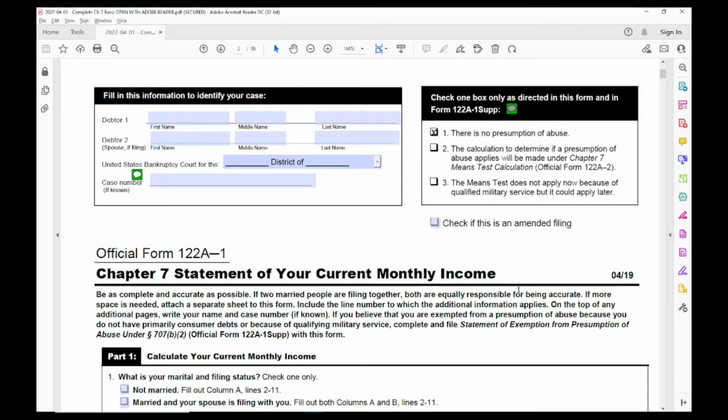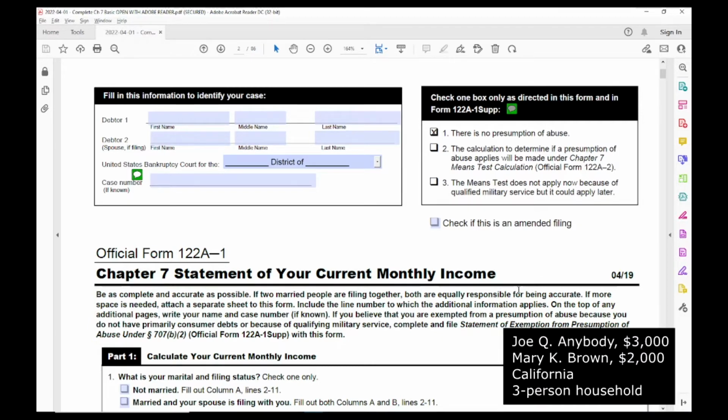I'm with EZBankruptcyForms.com, and right now I'm going to show you how to fill out the means test for Chapter 7 bankruptcy qualification using software from EZBankruptcyForms.com. Now, in this simulation, we're going to have two debtors, Joe Q. Anybody and Mary K. Brown.